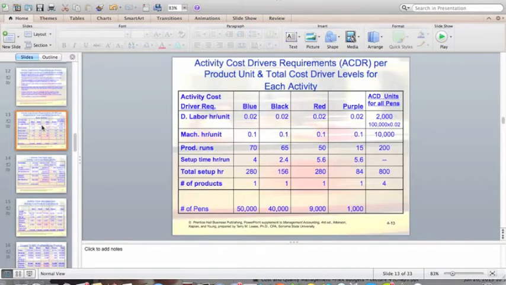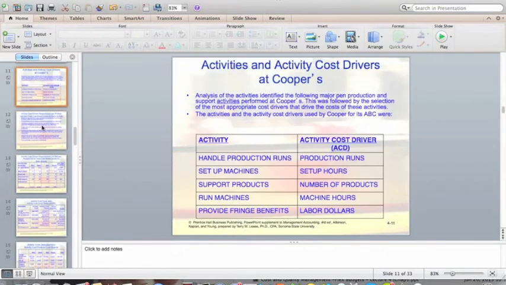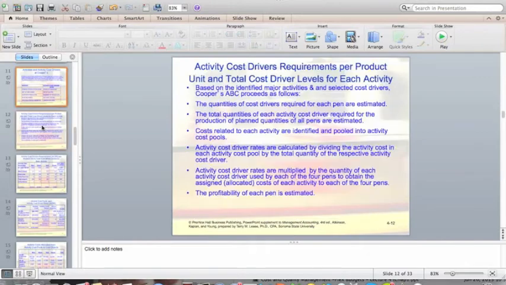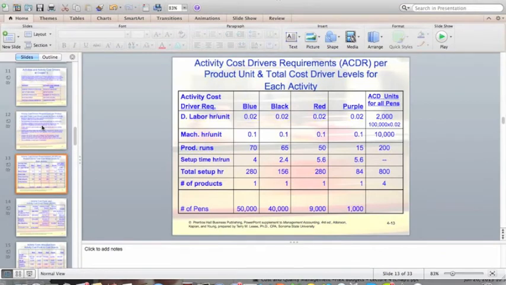What's our goal here? Our goal is to allocate that overhead to the different pens. And why are we doing this allocation? So that we know which pen we should produce. They're all different. People pay different prices maybe, or they're costing us different amounts because the production cost is different. Now we came up with our activities: handle production runs, set up machines, support products, run machines, provide fringe benefits. We have our activity cost drivers. This is how many production runs do we have? That's a driver. How many setup hours do we have for these machines? That's a driver.